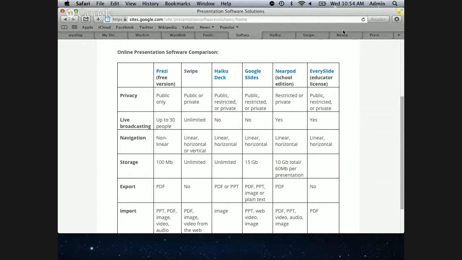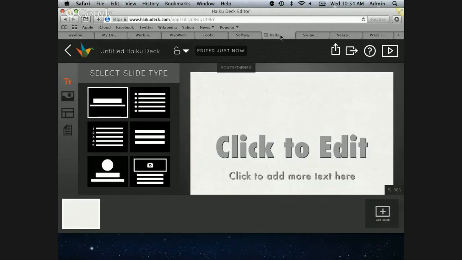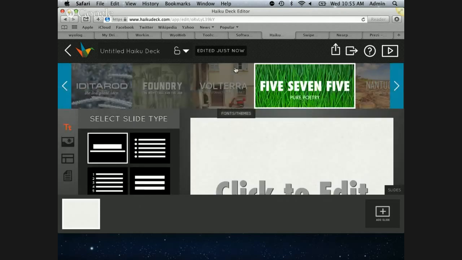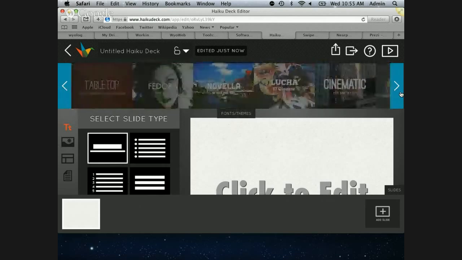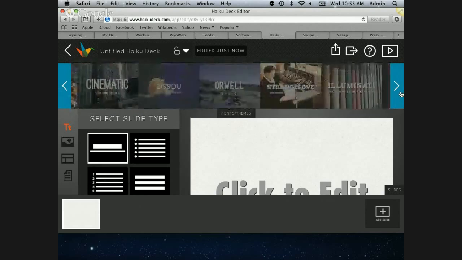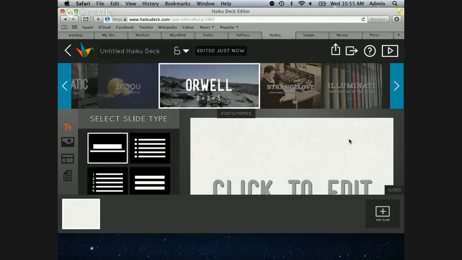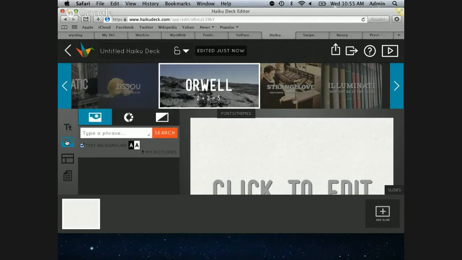So Haiku Deck creates slides from scratch. What you can do is use your own images, or you can search images on the web very easily. So you can start with your title slide. You can also look at the themes right here and see how beautiful those themes are. If you go through them, you can find various ideas for your presentation. If you want your presentation to look different than a regular PowerPoint, I think that's a great way to start.